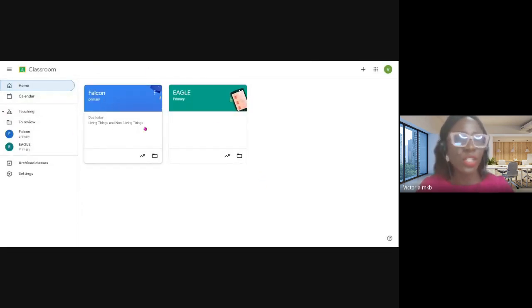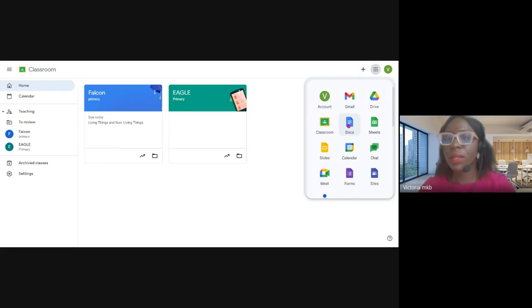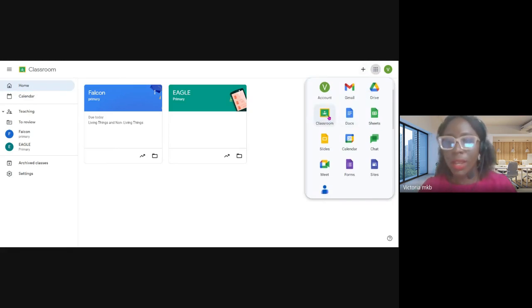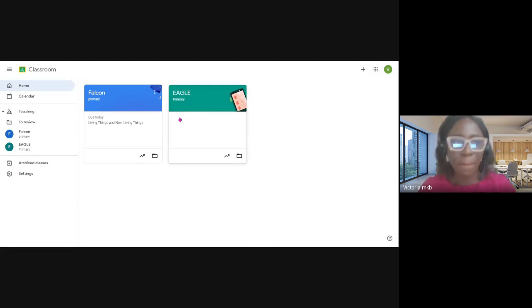So once again, to get to Classroom, all you need to do is click your Google Apps Launcher here, and there you can find Classroom. When you click on it, it brings you to your Classroom. Another way to go about it is to type on your browser classroom.google.com. Like I said, if you know the name of the app you want to go to, all you need to do is just type name.google.com. So for Classroom, it's classroom.google.com.